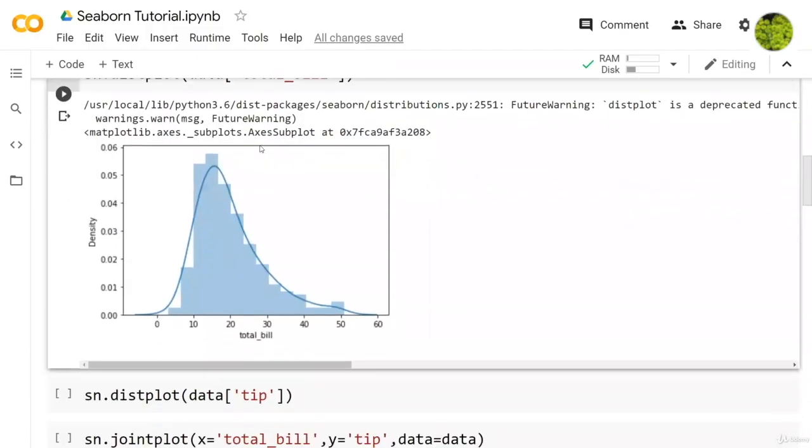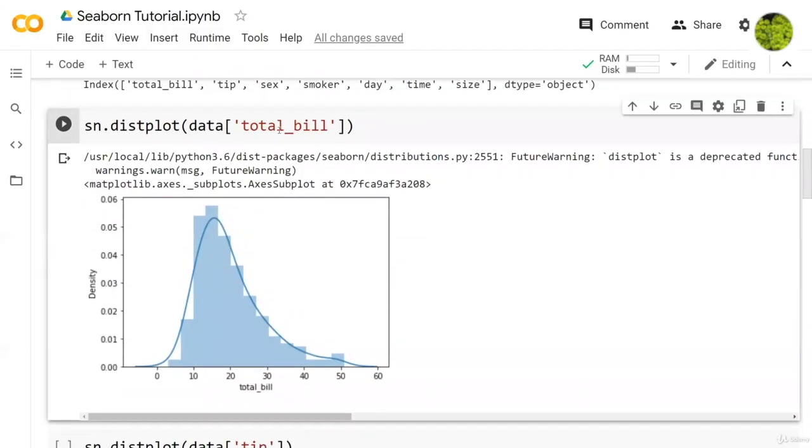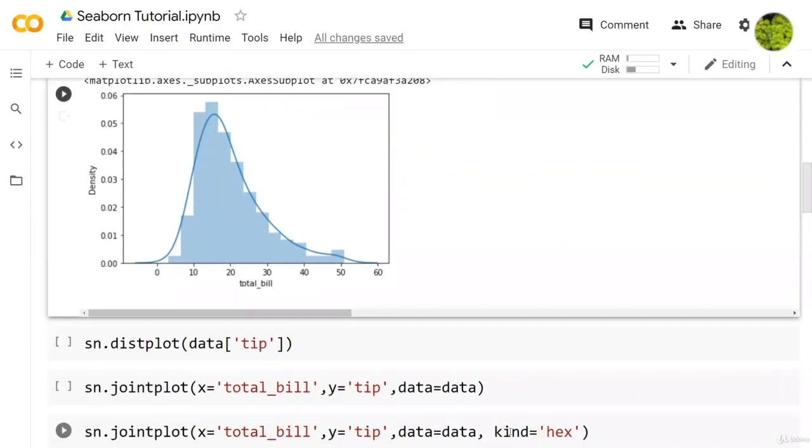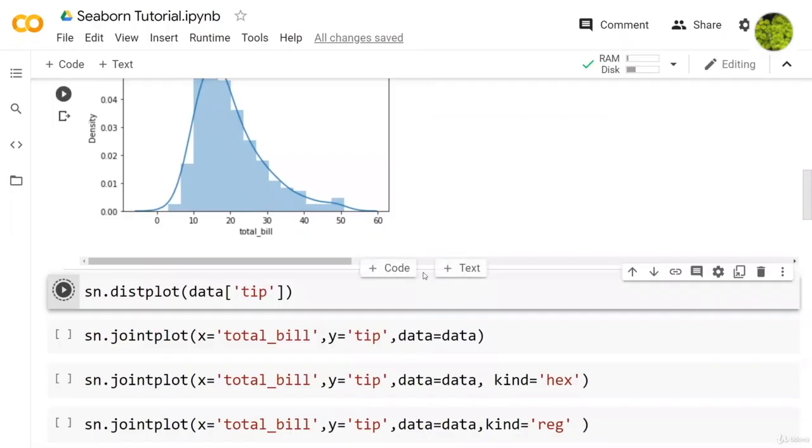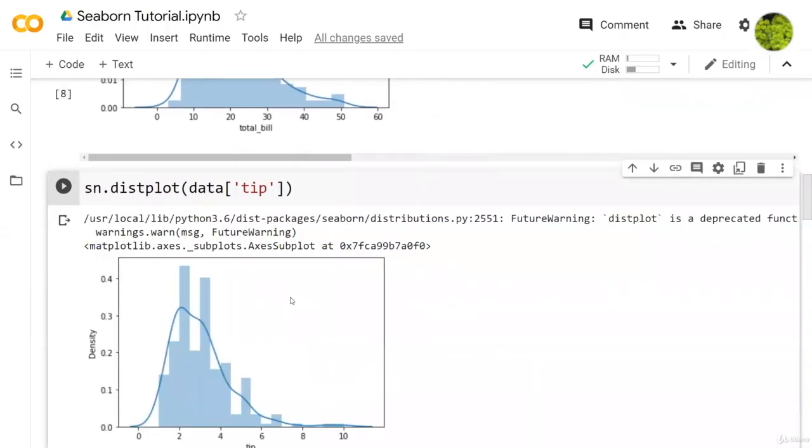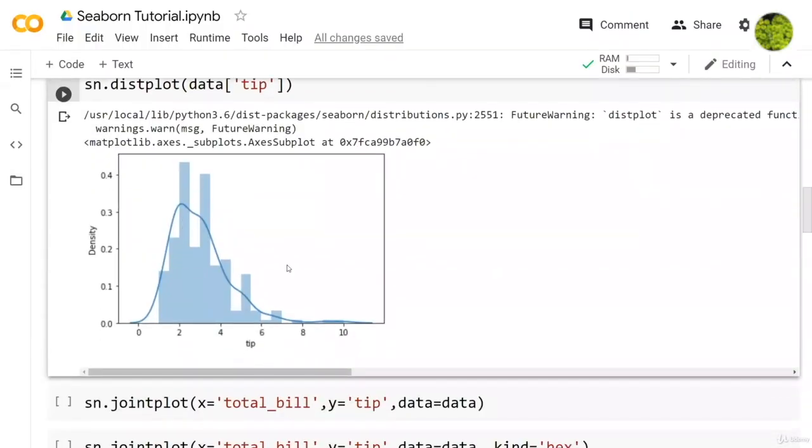The distribution plot here is of the total bill. You can see the distribution of the data over 0 to 60, and the highest number of bills paid is in this part. Okay, that's the density. Great. Now I'm going to make a distribution plot for the tips. Wherever there is a maximum bill, there will surely be a maximum tip.